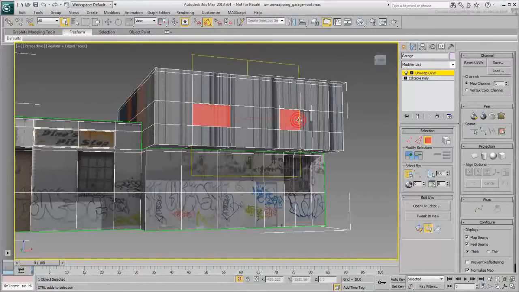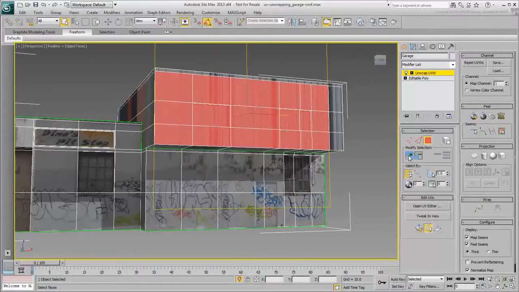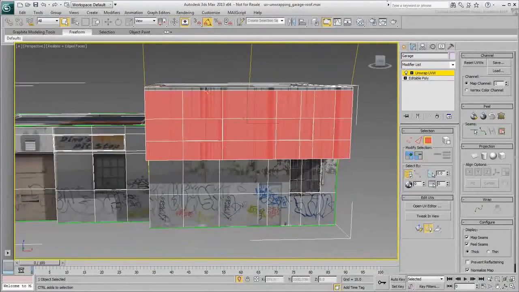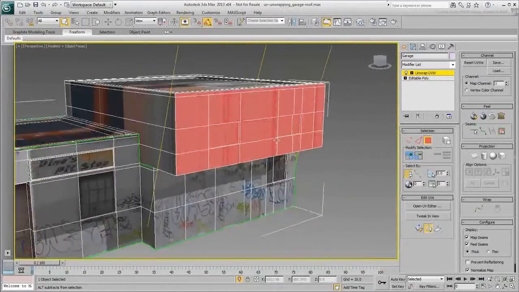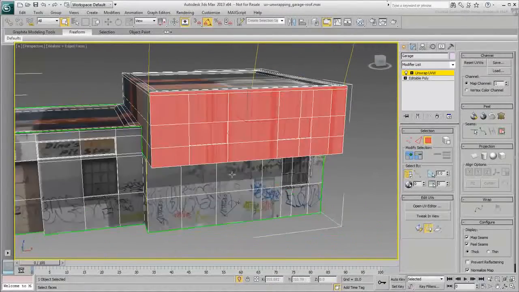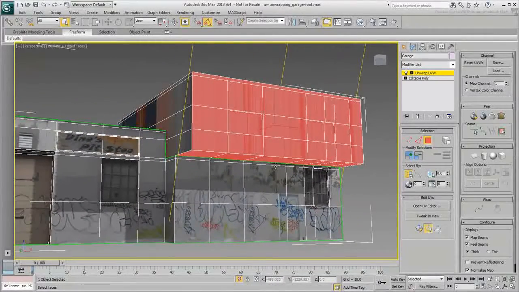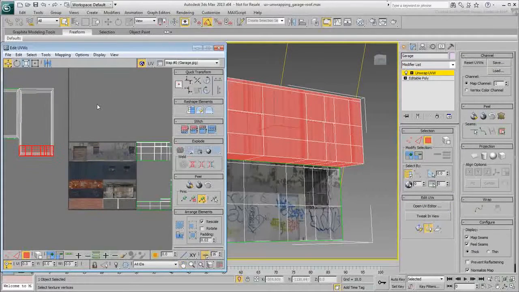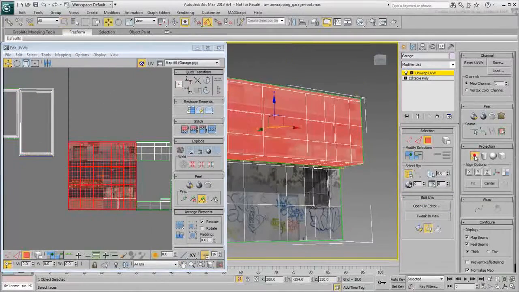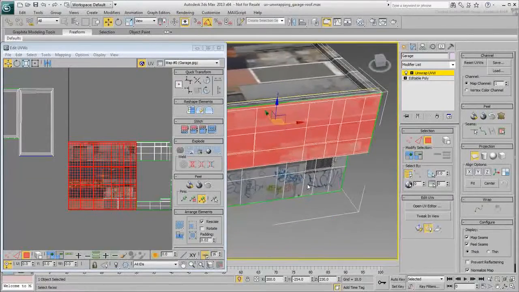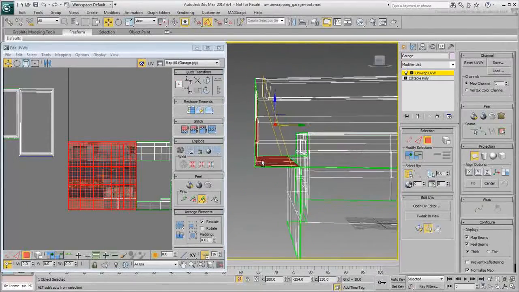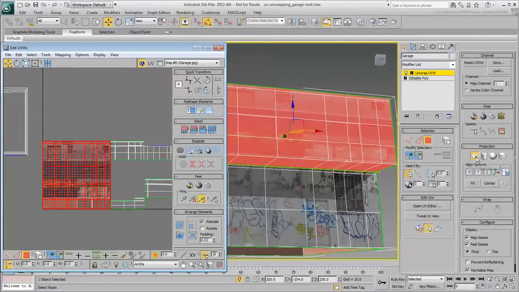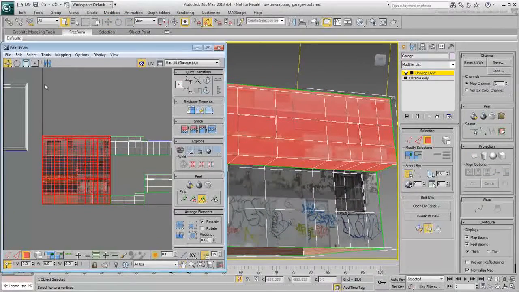Start by selecting the front facade and the undercarriage portion of the extruded part. Apply an automatic planar map and then adjust the cluster in the UV editor. Use the freeform tool as you have learned.